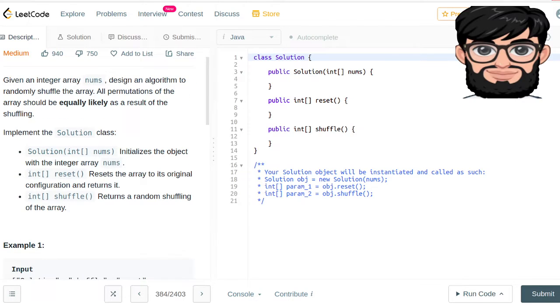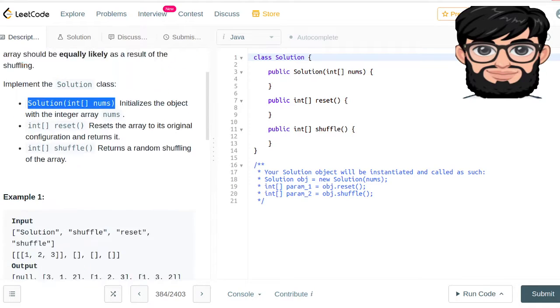Implement the solution class. Solution and array nums is going to initialize the object with the integer array nums. Reset is going to just return the original configuration, and then shuffle is going to return the randomly shuffled array. We're going to be doing the random shuffling, and then we're going to be returning the array.